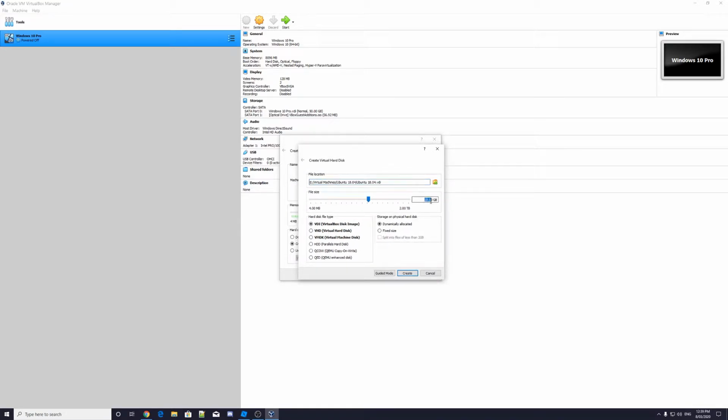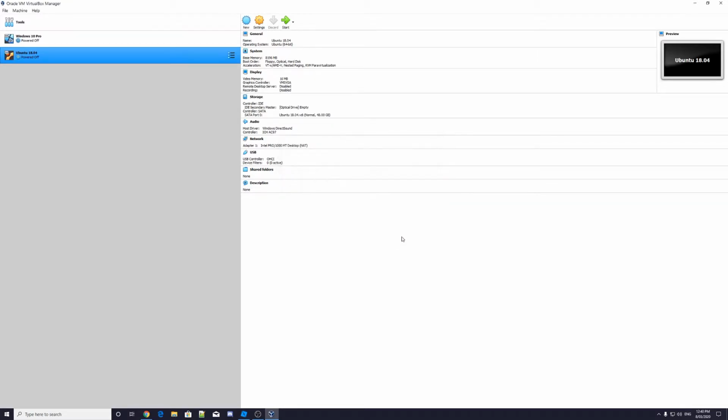So I'm going to set this to, let's just go with 48 gigs. And we're going to click dynamically allocated and VirtualBox disk image. Now dynamically allocated means it will slowly expand over time. If you do fixed size, it would automatically create that 48 gigs. Dynamically allocated is a good way to save space on your computer.